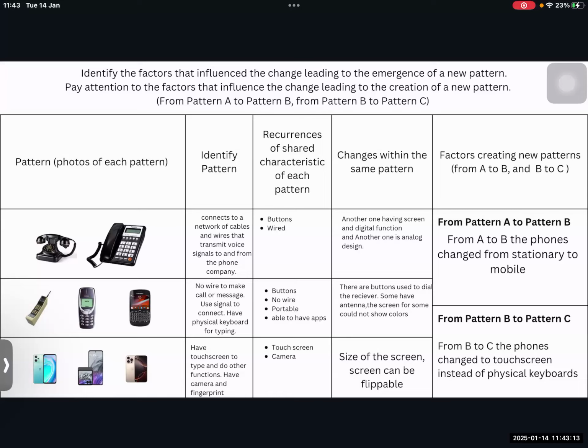Okay. And for pattern B to C, you mentioned that it changed to touchscreen instead of a physical keyboard. Yes, with the development of the touchscreen phone, we could let electrons in the phone pass through our hand and then go back, a closed circuit. With this function, we could use the touchscreen.